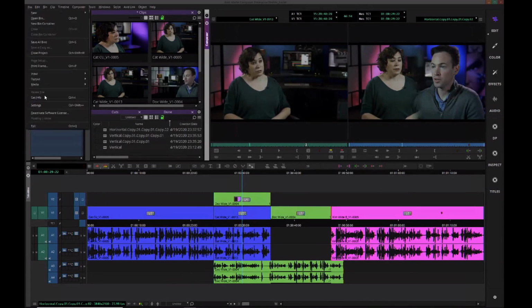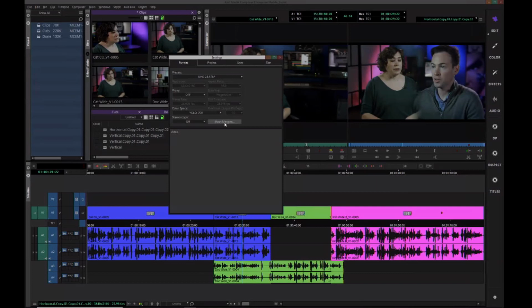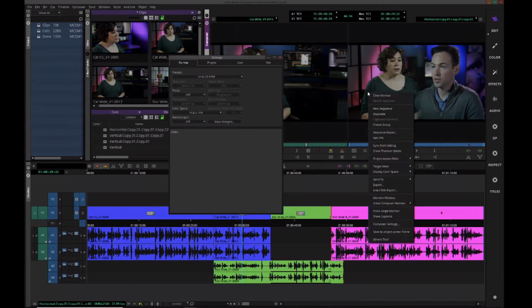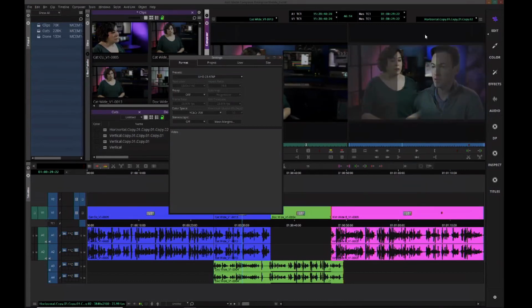So we go to our Format tab and you'll see masked margins. And here you can set up a 9:16 display as well. So 1080 by 1920, so that when I turn on the margins in my display, I can also see the area that is going to be extracted for the vertical Quibi.